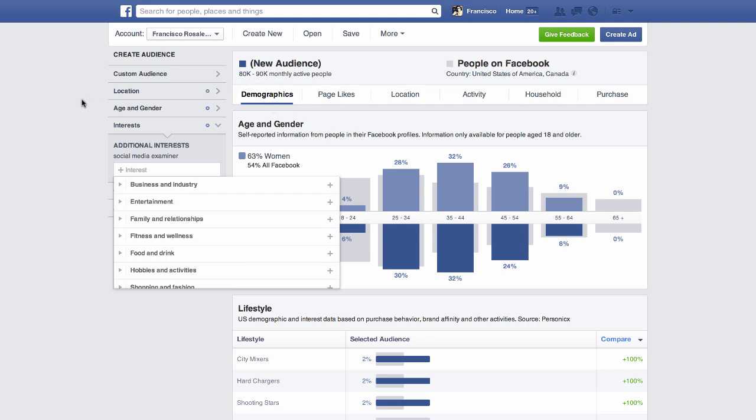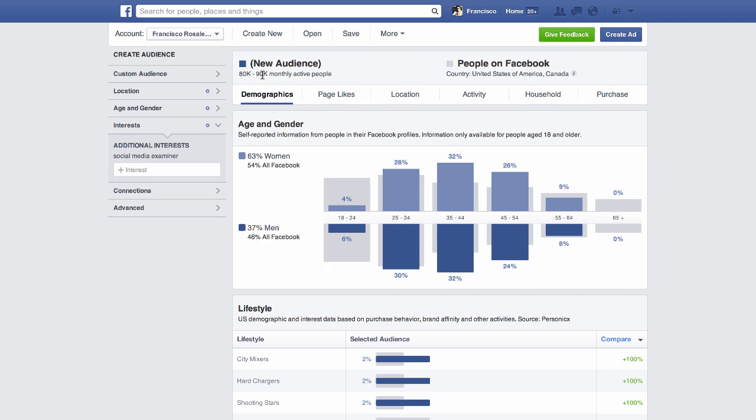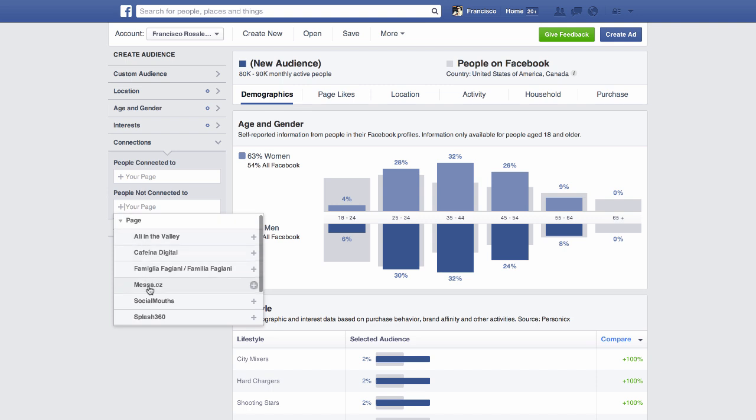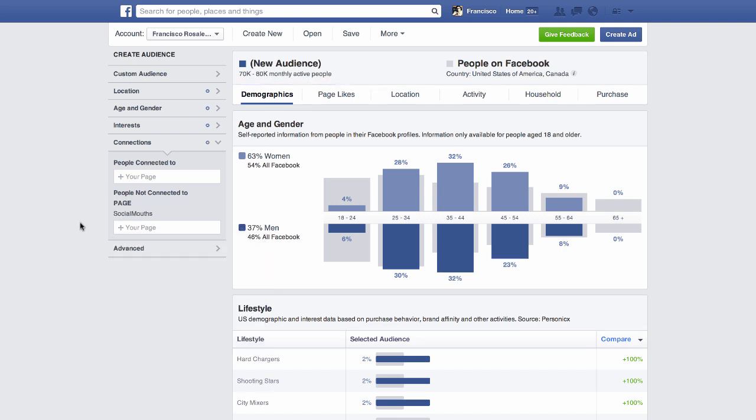As you can see, the new audience now has between 80 to 90,000 monthly active people. And in countries, we have US and Canada now. Right here, obviously, you can keep adding interest. You can keep adding other pages if you like, but that's basically what's under interest. Connections, very important. You can add your fans under people connected to. You add the name of the page, or you can exclude them by saying people not connected to. And in this case, if we wanted to run a page like ad, of course, I want to exclude my fan base. So I'm just going to say Social Mouse there.